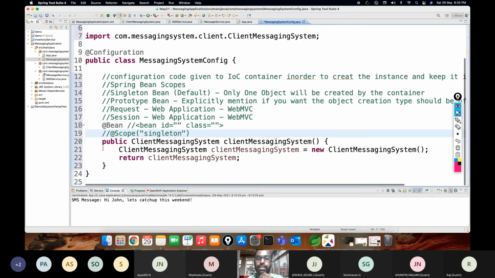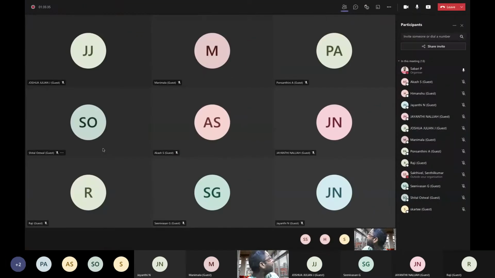If you have any questions on this, please do let me know before we go and understand the usage of this snippet of code. Any questions?